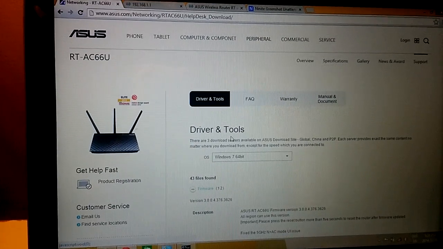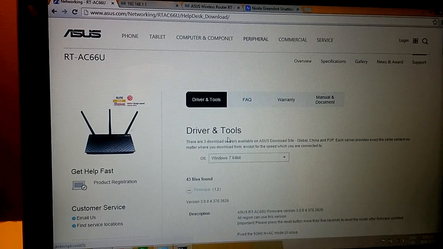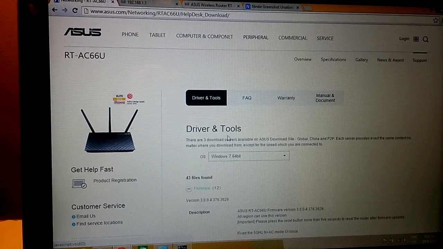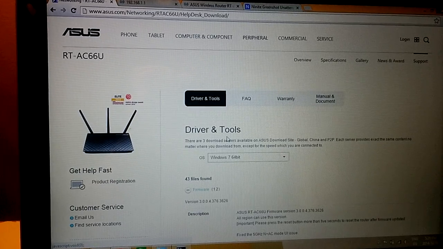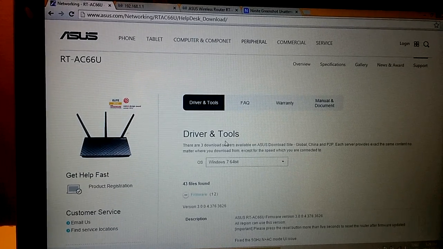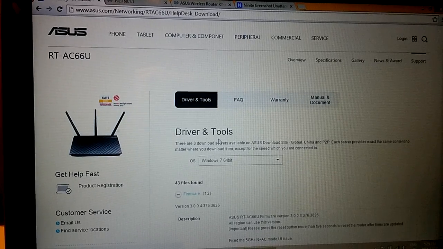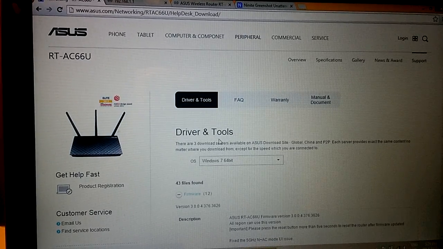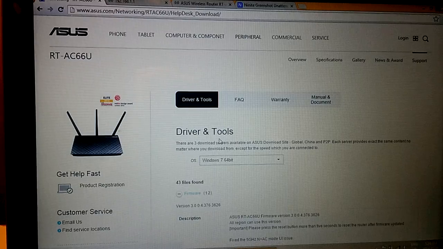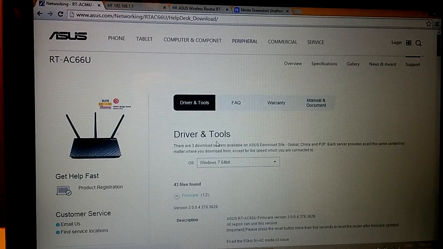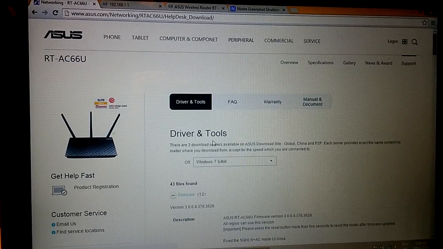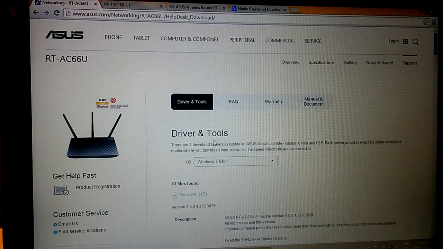I'm going to demonstrate some troubleshooting process for an ASUS router. It is a wireless router. The one I'm using is the AC-RT66U router. It seems not so stable to me, and sometimes it's completely dead and there is no connection at all.